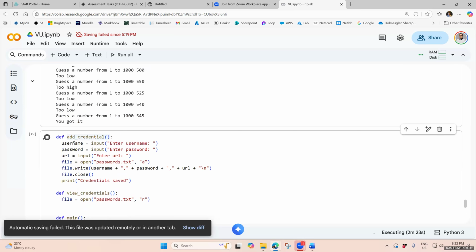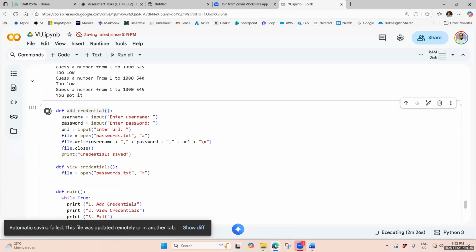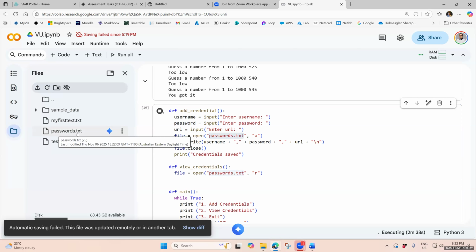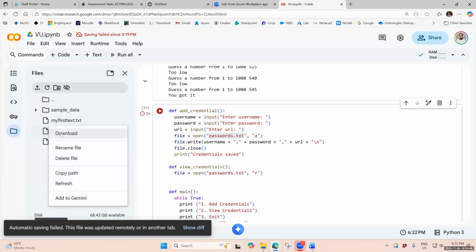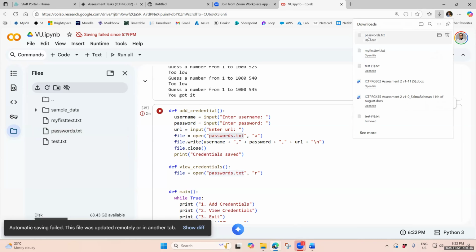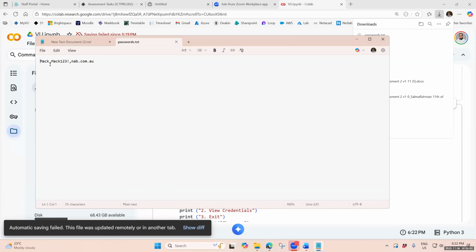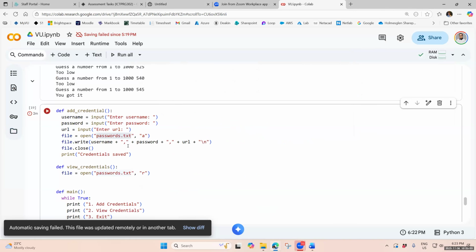If I go here, you see that when you add credentials, it creates a file with this name, passwords.txt. The same way, if now you go back to the files, you see that passwords.txt. And if I stop this, and if I download this password.txt and open it, now you see Mac, comma, Mac123 exclamation mark, and nap.com.au is showing. So you managed to save your file in a TXT format.